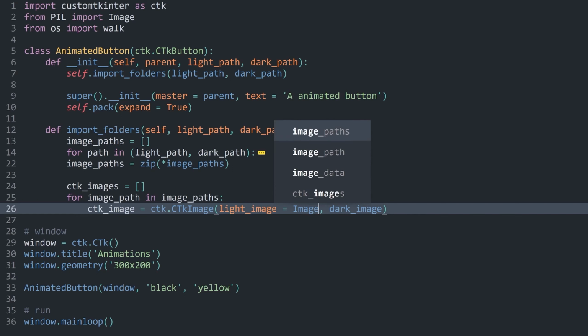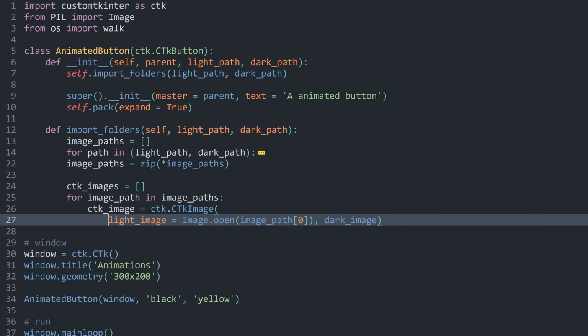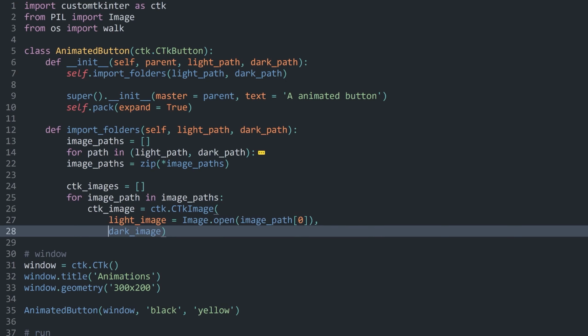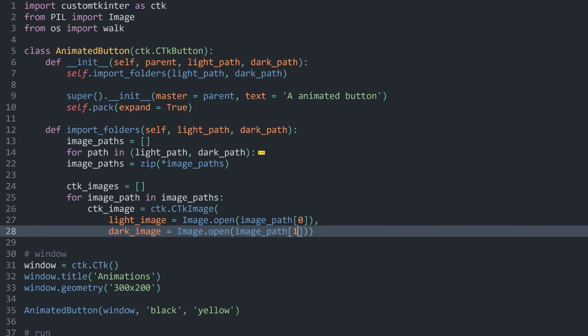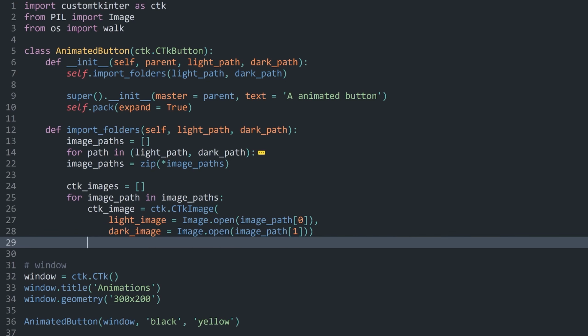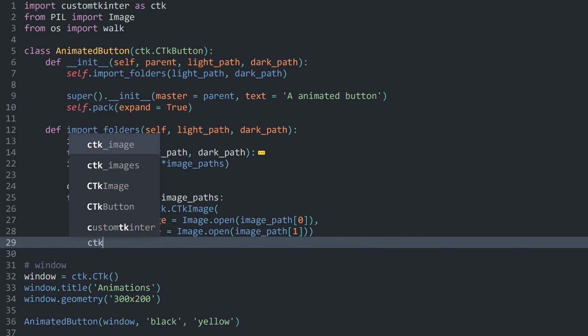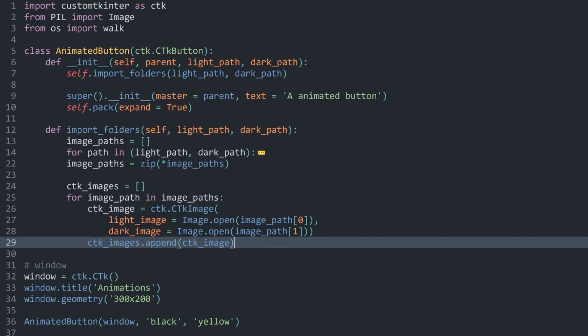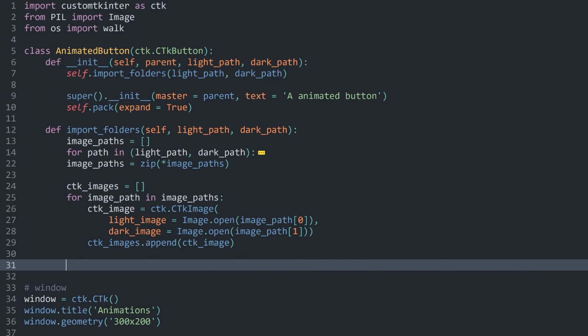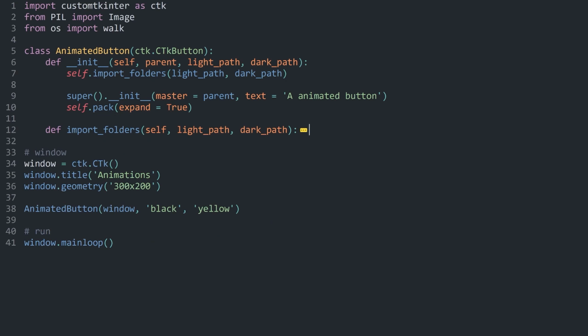Which means we can now use image.open and pass the path in here, which would be image path 0. I should probably put all of this over multiple lines, otherwise this will be difficult to read. We are using image open on the first item. Now we are doing this on the second item as well, or the one with the index 1. Once we have that, all we have to do is get CTK images and append the CTK image. With that, we are going to have one long list with all of the CTK images. This is what I want to return. So return CTK images, then we can close this method and never worry about it again.